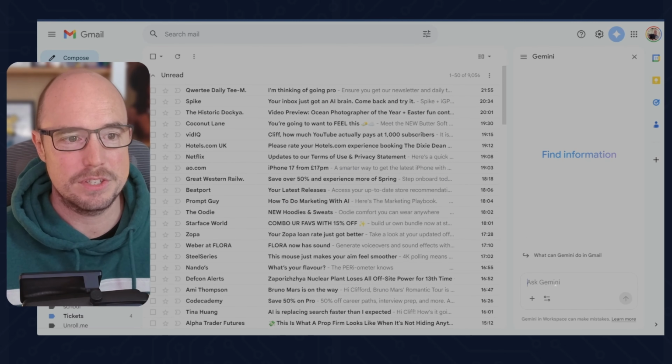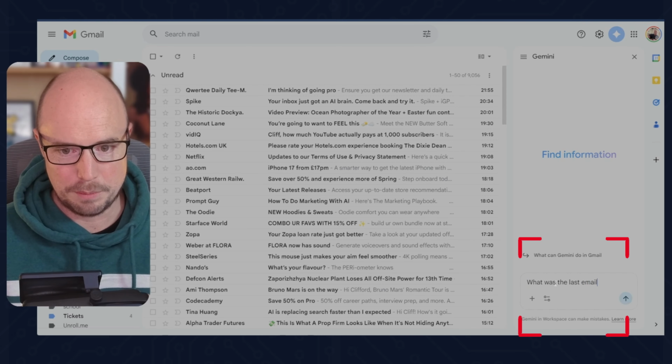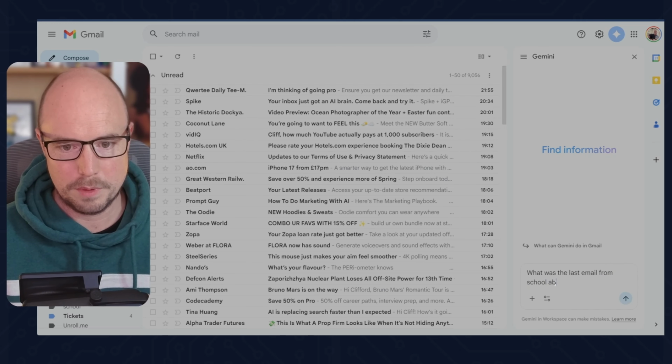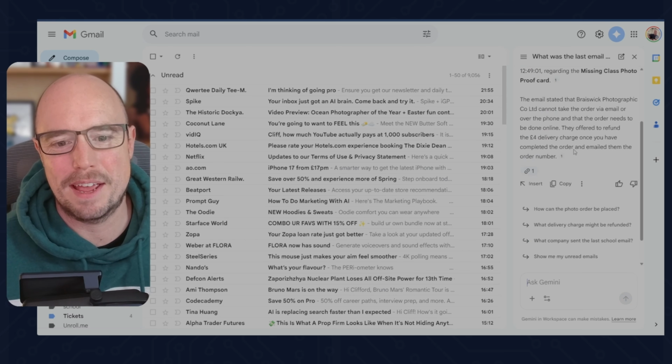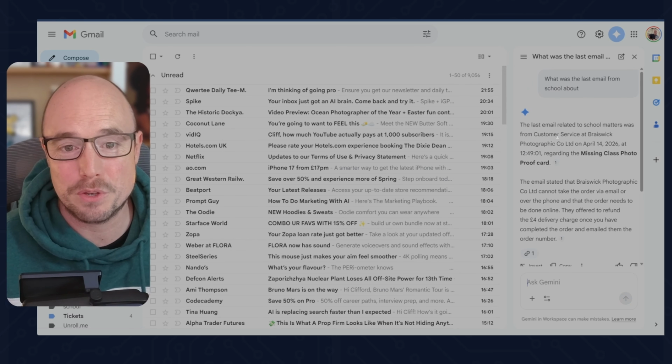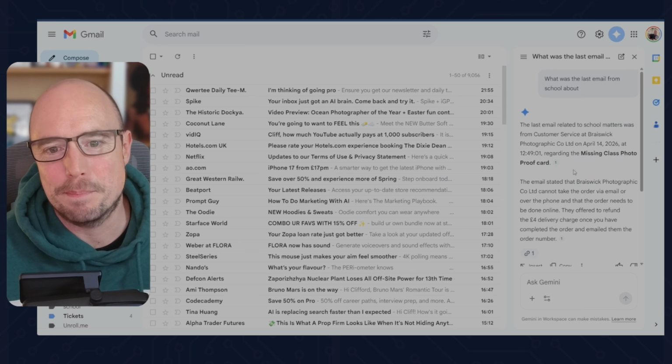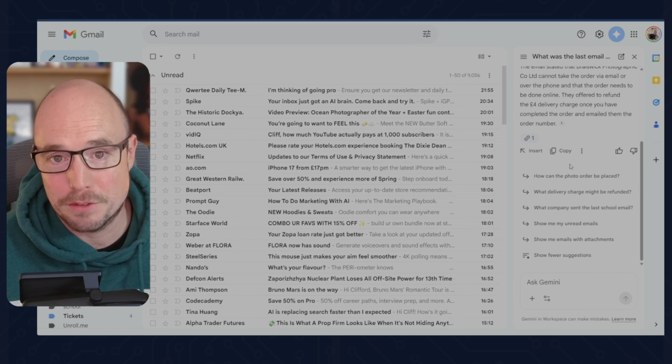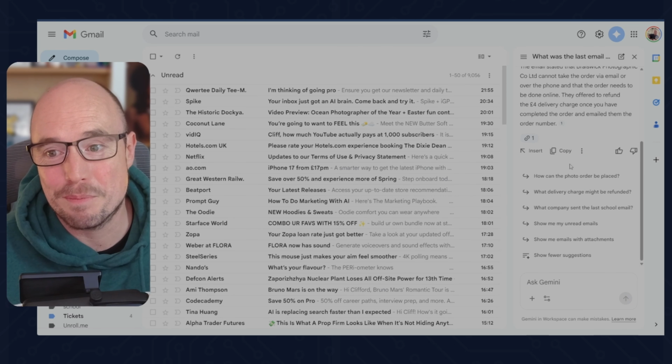Now, we can come up here to the little Gemini symbol, and we can ask Gemini all kinds of questions. So, what was the last email from Google about? And here we go. So it's gone around, it's found my last email about school, and it is indeed about the missing class photo proof card. Shout out to Brunswick Photos for offering to send me a postage refund.